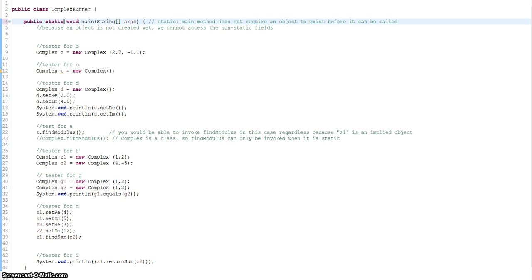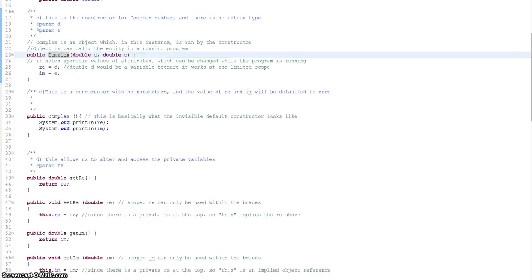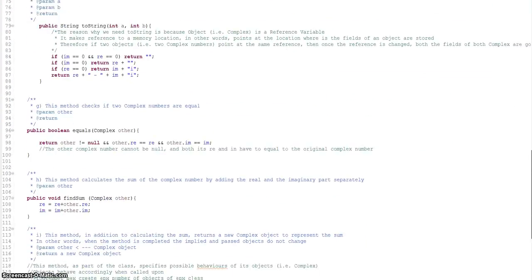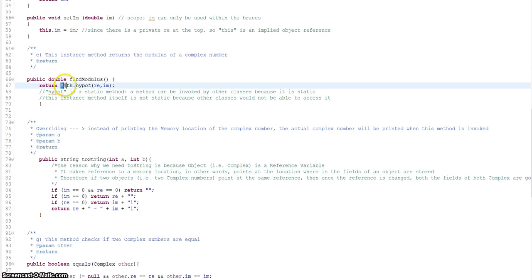So that means, with that being said, because an object is not created yet, that is why we cannot access the non-static fields within the main. And another example of a static method is also the Math class that we usually use. So for example, right here. This is a static method that can be invoked by other classes. And basically in our process of programming, no matter what class we are setting up, we can still get access to the Math class.